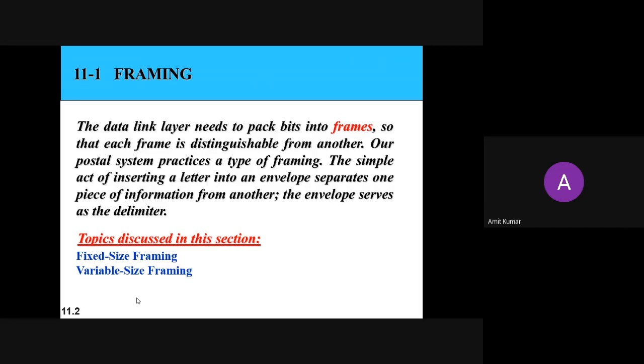The simple act of inserting a letter into an envelope separates one piece of information from another. The envelope serves as a delimiter. So what will the envelope do? The envelope will define the sender and the receiver address on the postal system, and if that is carried by the many carrier facility.